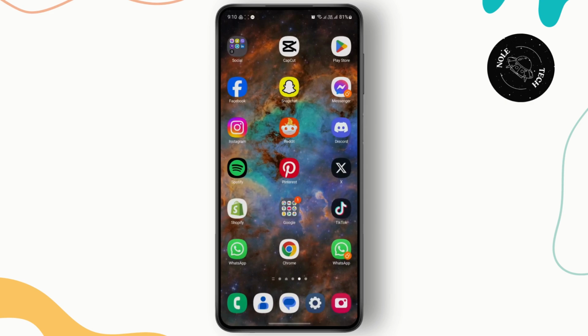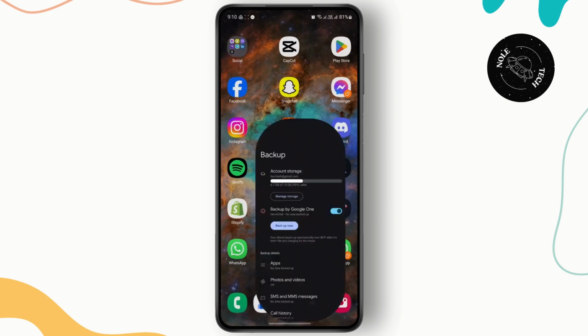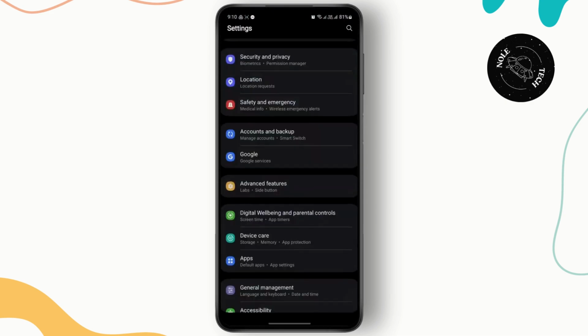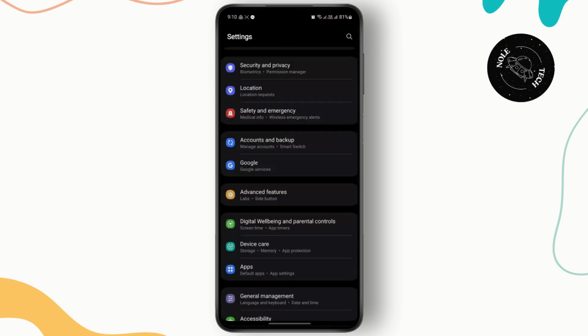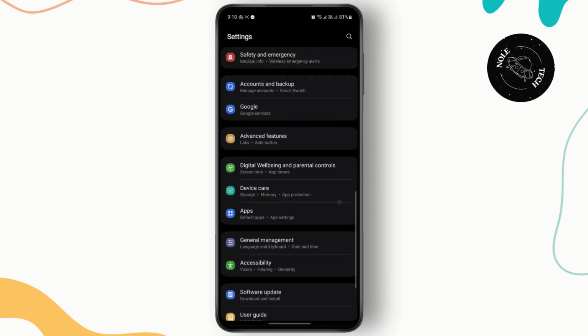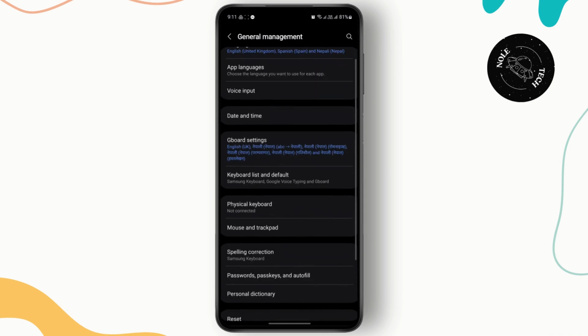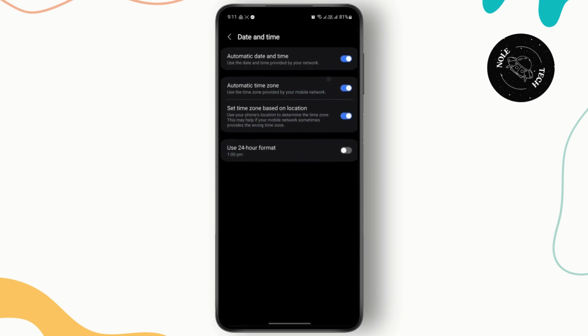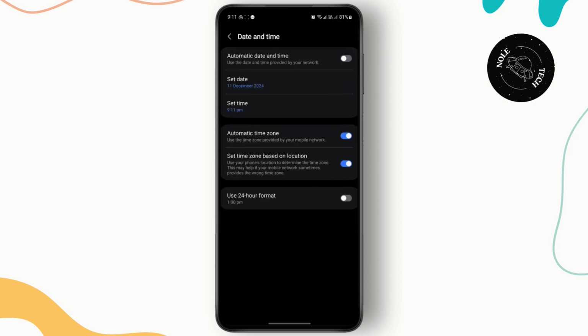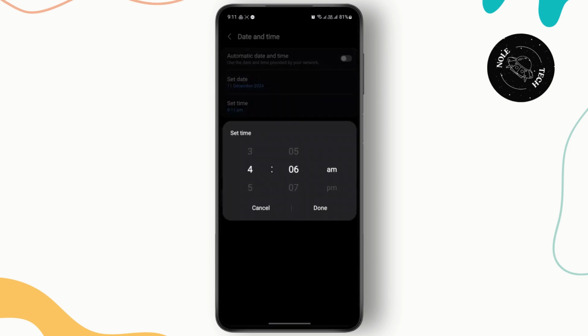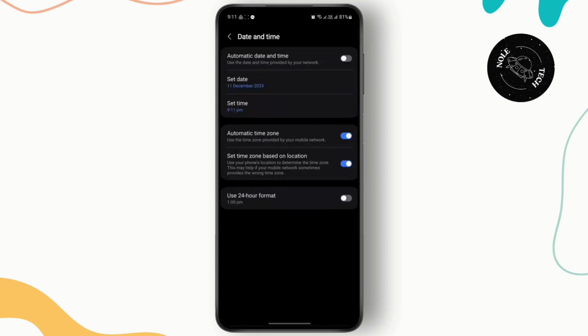But if your WhatsApp time is not correct, then what you need to do is go ahead and tap on your settings. And once you get to your settings menu, go ahead and scroll down until you find general management and you'll find date and time settings here. Tap on it. And if the automatic date and time is turned on, then that's all right. Your time will be set according to the location. But if you want to set your time manually, you can change it like this and then tap on done.